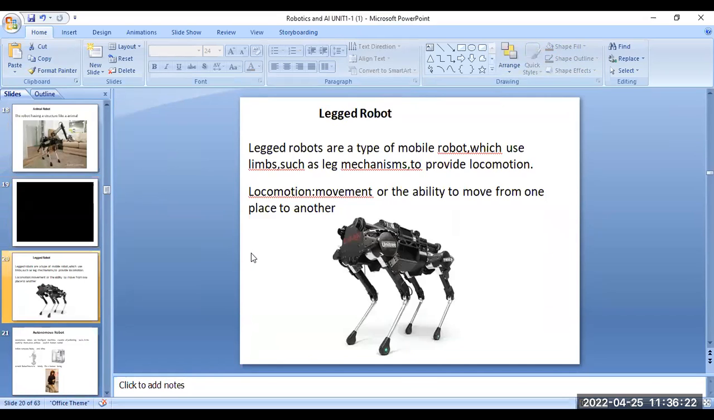Okay. Next one is legged robot. Legged robots are a type of mobile robot which use limbs such as leg mechanisms to provide locomotion. Locomotion का मतलब होता है movement and the ability to move from one place to another. तो locomotion क्या होता है? Ability, ताकि वो एक लोकेशन से दूसरे लोकेशन पे easily move कर सके.